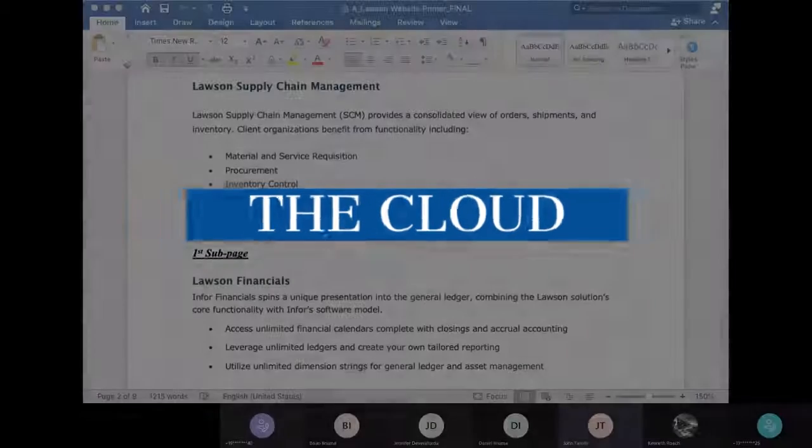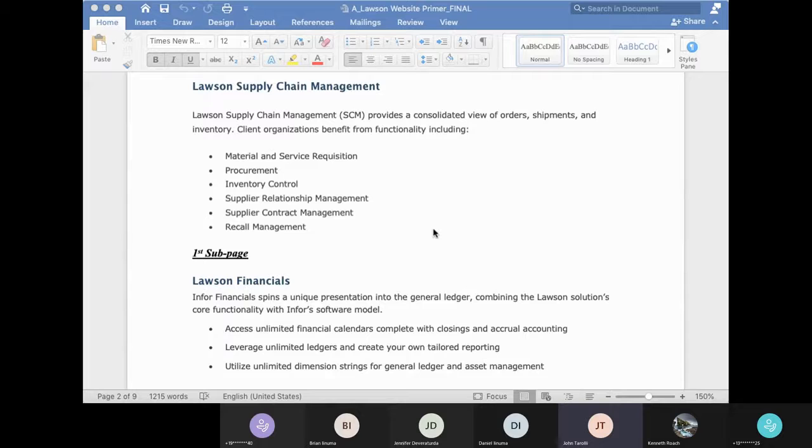So let me explain the cloud. The cloud essentially is a set of servers, and you guys understand servers are where all the data is stored and where all of your applications are installed for the ERP system. So for instance, we would install Lawson Financials and Lawson HR and Lawson Supply Chain Management on a server, okay? Now, if it's an in-house server, it means that it's inside the hospital's firewall, and they maintain it themselves.